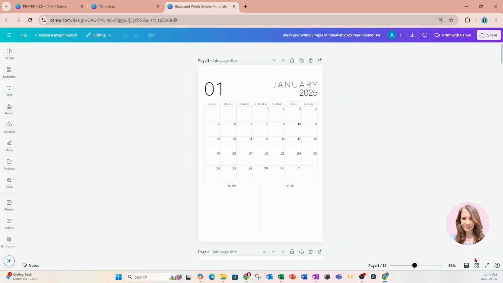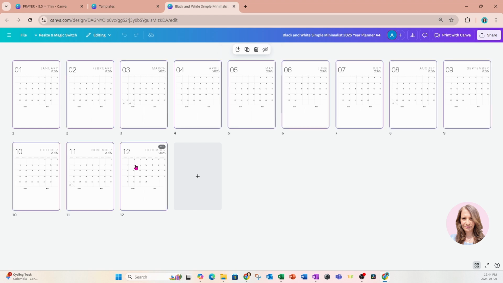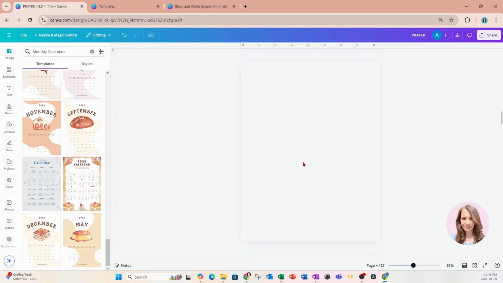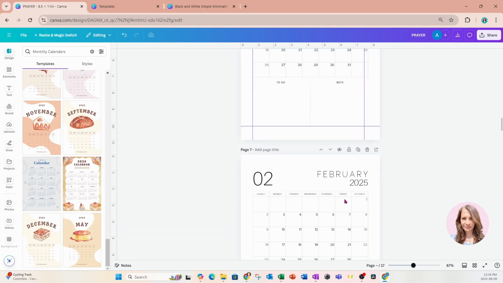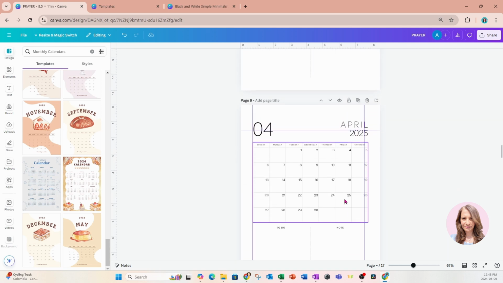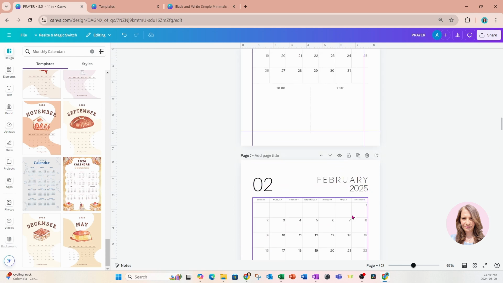So once you've found a template that you like, what you can do is go to Grid View and select all of the pages in that design, and you can copy them by selecting one and keeping your Shift key pressed. You can press Control C and then go back to your design and press Control V to paste them. So this is a great way to add calendars to your design by copying and pasting from another design.